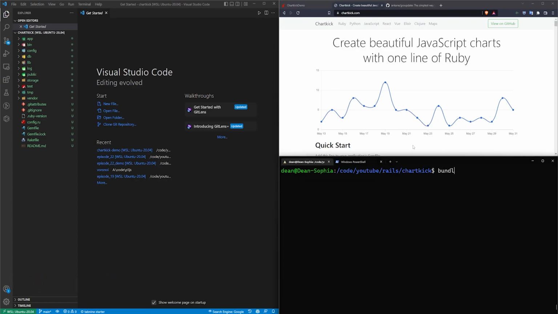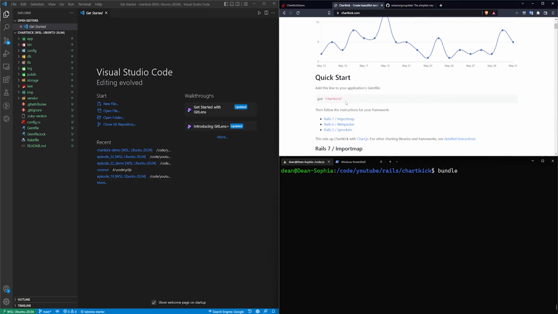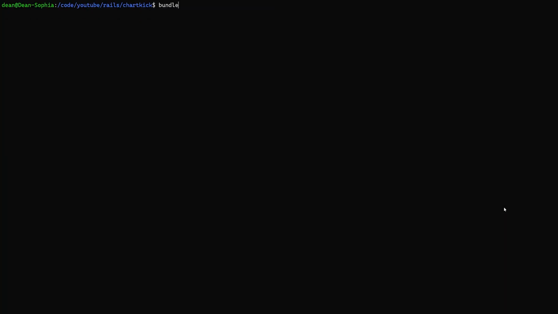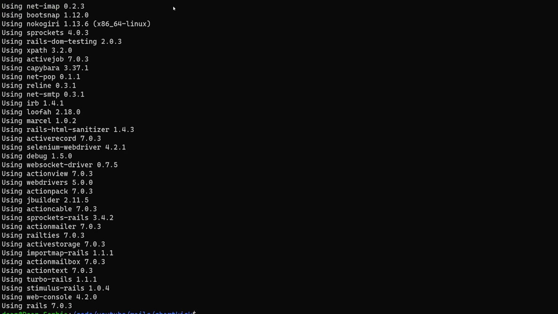It's actually not as much as it sounds, but we do need to start by adding the Chartkick gem. So let's go ahead and do that. I'm going to hit F11, and then I'm going to press Control and Plus to bump up the font size. And then we'll just say bundle add chartkick. That will add it to our Gemfile, assuming we're inside of the right Rails application.